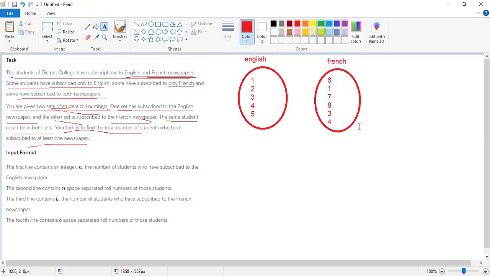How many students are here? 1 to 6 students here and 5 students here. Sir, here 1 subscribes to both English and French. 2 is only English. 3 is again English and French. 4 is again English and French. That means these 3 students subscribe to both English and French.